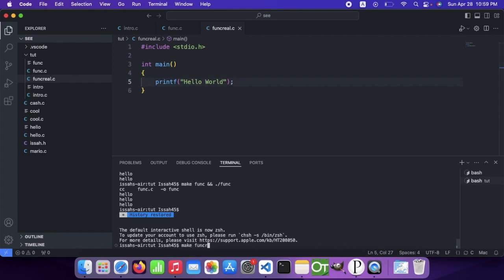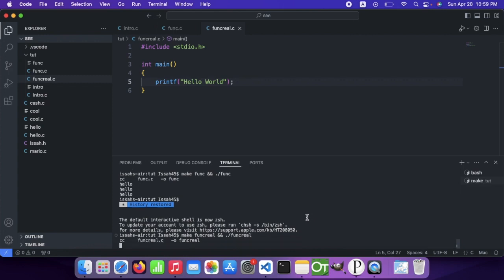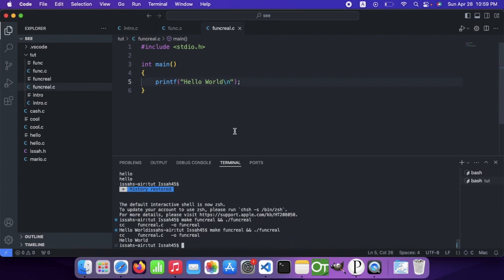Make func real and ./func real. So it runs and says hello world. Let me just add the \n here so I can create a new line. Okay, it works. If we want to print hello world many times, we could just use a loop, but we could turn the printf hello world into a function.